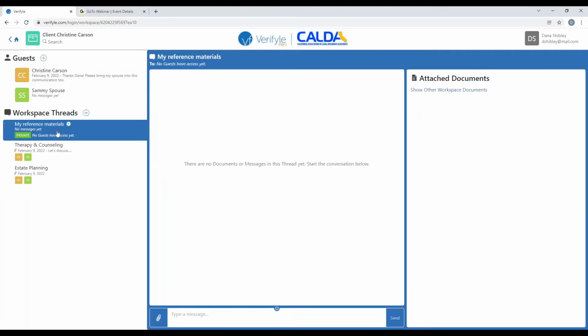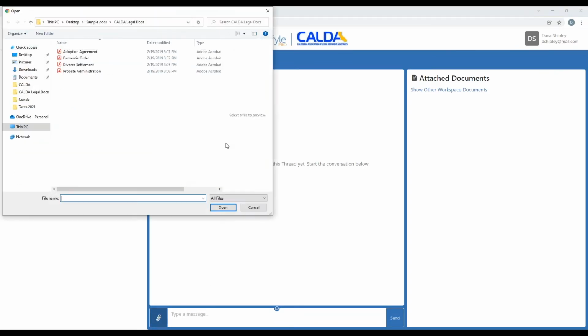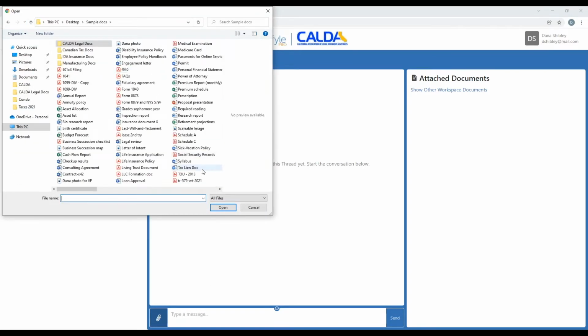There it is. It's private. No guests have access yet. Here it is in the center. No guests have access yet. I'm going to click on the gear symbol, and I will go in and pull in a few documents.